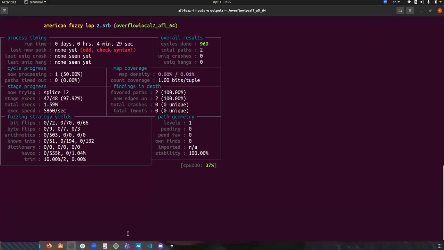Also, we are using CPU 1 for this. My computer has 8 CPUs, and we are the only one using CPU 6. And we are using 30% of the CPU resources. And here it also shows the strategies: bit flip, byte flip, arithmetic, lower integers. We don't really have a dictionary, so we skip that one, and then havoc.